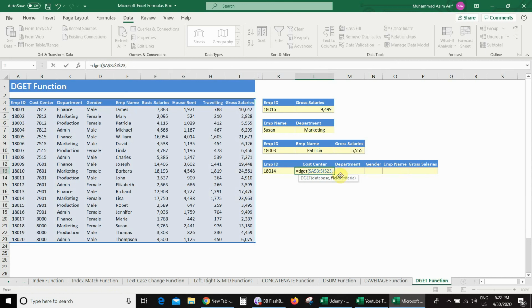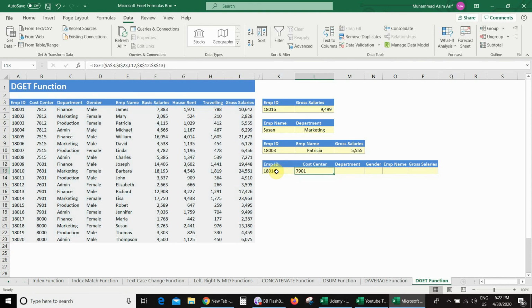The next argument is field. I will select the field. I will not fix this because it will be updated automatically when I copy this formula, comma. The third argument is criteria. I will select the criteria and also fix it by using the dollar sign, bracket close and press enter. And I got the cost center 7901. Now I will drag this formula into the other cells.